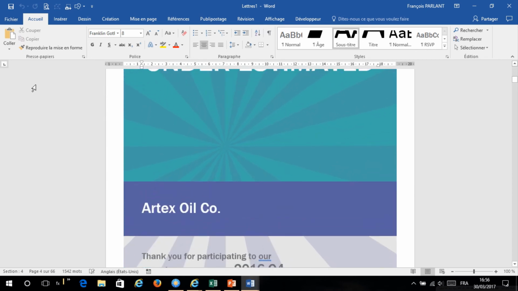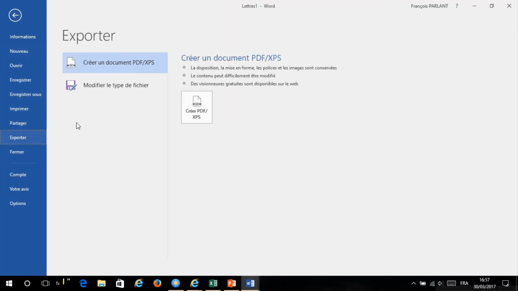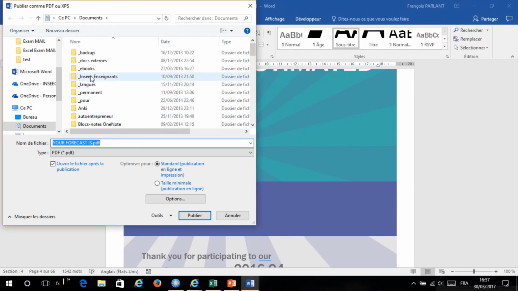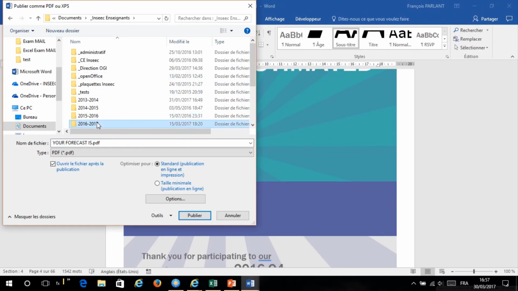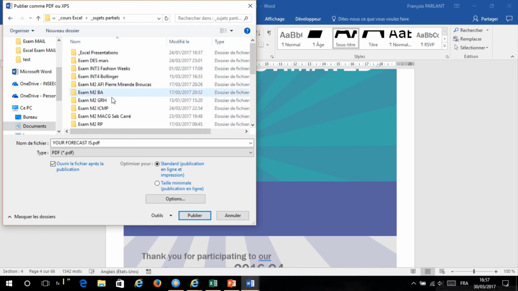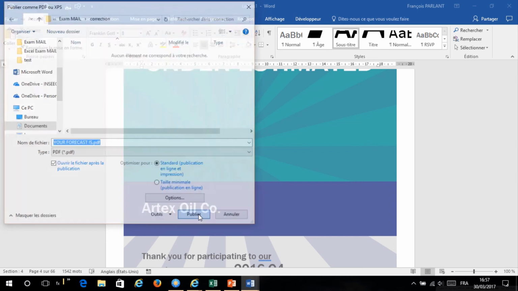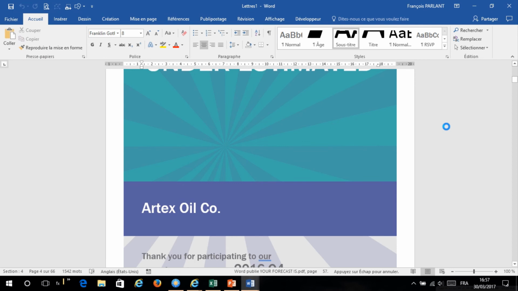So what you can do now is just doing some file, export, PDF, and if you want to, you can save it. I'm going to save it. I didn't do all that for just nothing. Cours Excel, mail, where are the mail? Here they are. And correction, and my Excel, my PDF file is over there.